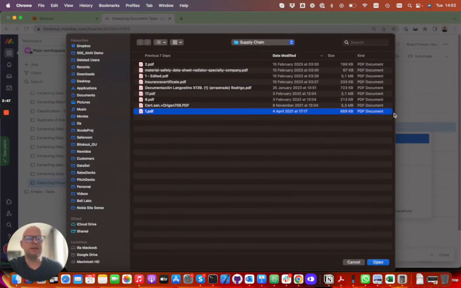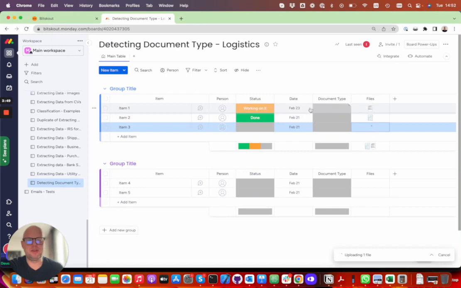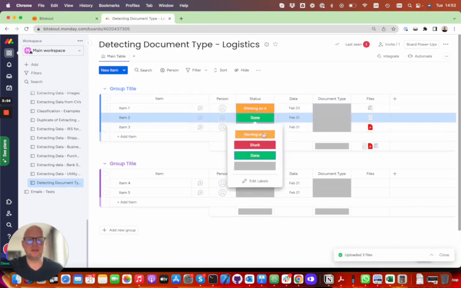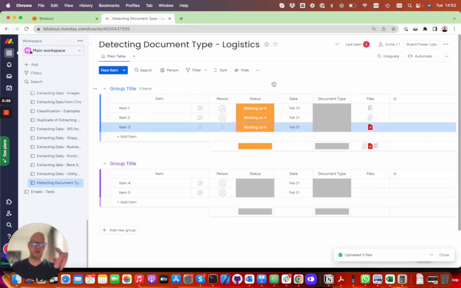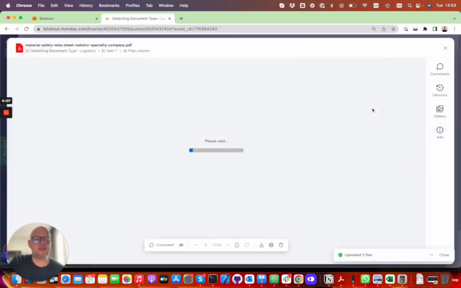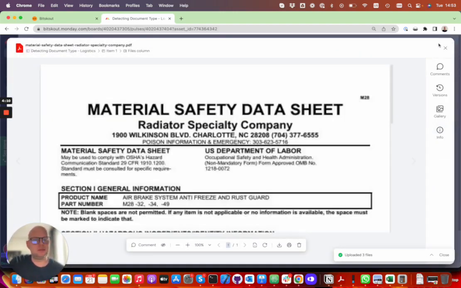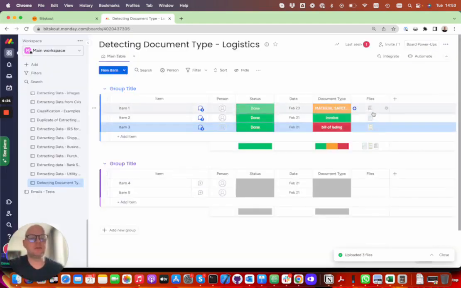Okay. Now, so I loaded some files, and let's just change the status. It's important that status is changed. Okay. So now what will happen, BitScout will receive all those files, URLs, and it will run, check those files and tell you what is the document type here. Okay, so here it should tell us that it is a material safety datasheet. Next one is an invoice, and next one is a bill of lading. So here we are. Now you can automatically detect document types in Monday.